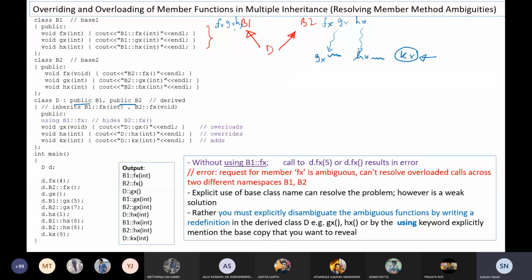So it has been inherited from both sides. Okay, so anyway you are inheriting. Now you have decided to override this gx, hx, and kx, you are just adding. But what about fx? For fx there is no mention here, right?